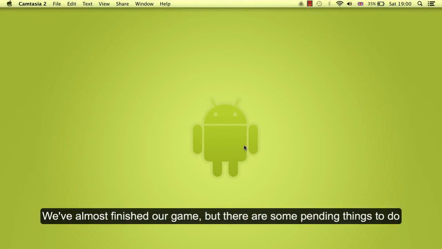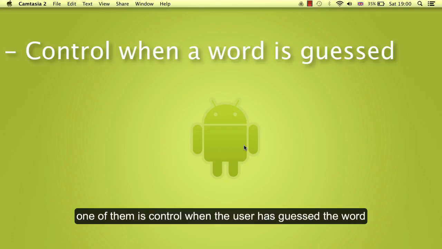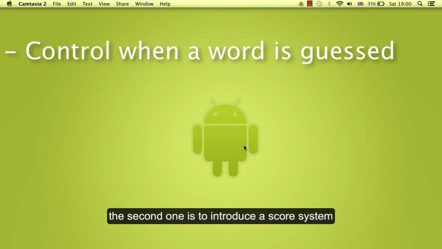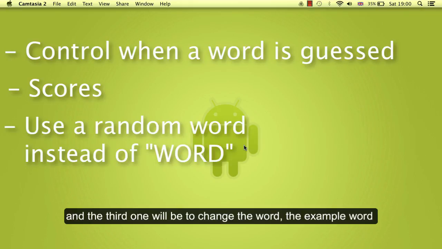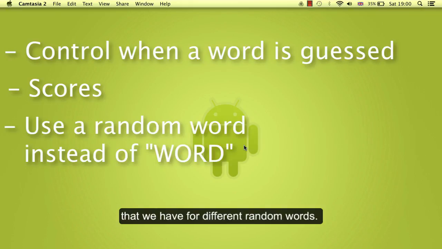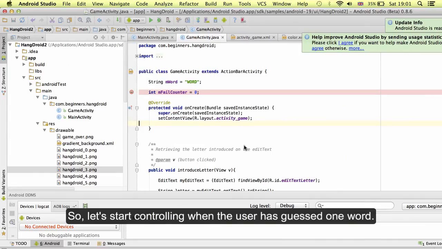We almost finished our game, but there are some pending things to do. One of them is control when the user has guessed the word. The second one is to introduce a score system, so the user will score 1 point every time he gets a word. And the third one will be to change the word, the example word that we have, for different random words. So let's start controlling when the user has guessed one word.